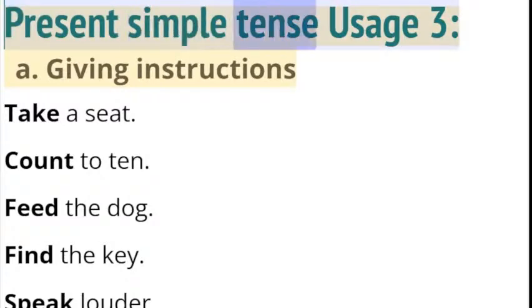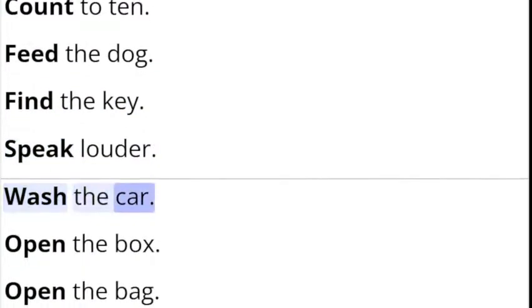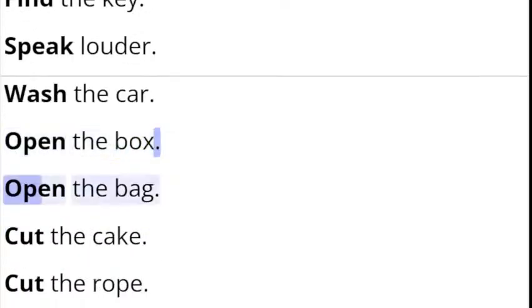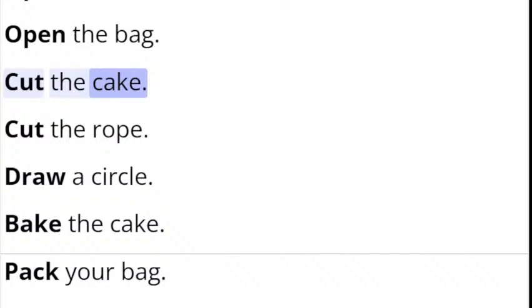Present simple tense usage 3. A. Giving instructions. Take a seat, count to 10, feed the dog, find the key, speak louder, wash the car, open the box, open the bag, cut the cake, cut the rope.